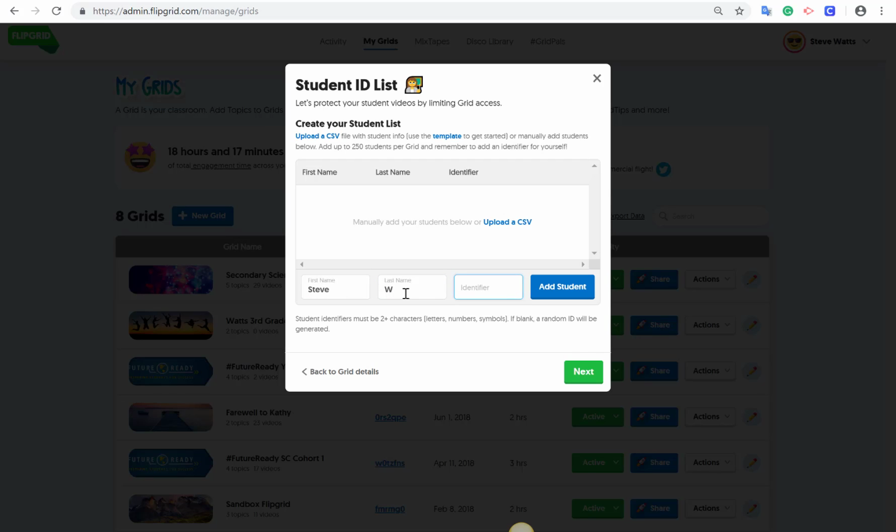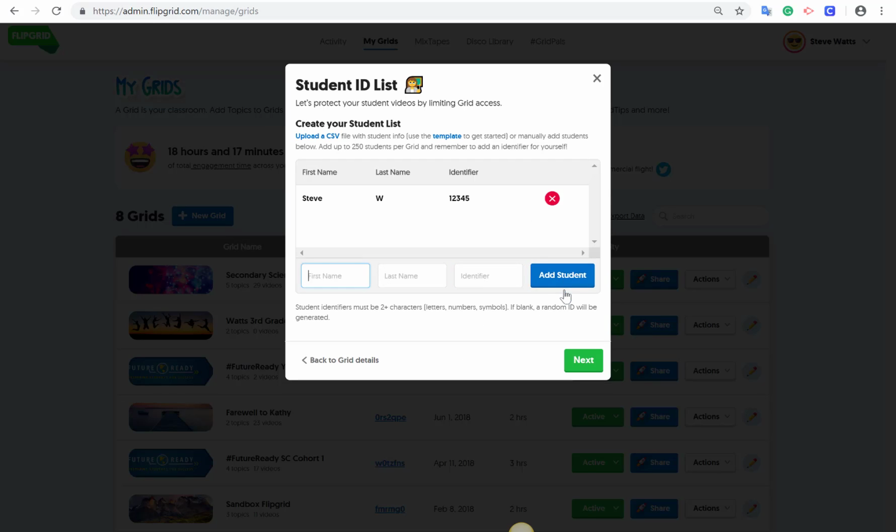You use the first name, last initial, which works well, and then use the student's number that they have been logging in with other applications with. Just typing that in for now. And I can add student. I continue to do that until my course roster is filled in. Then I'll click Next.